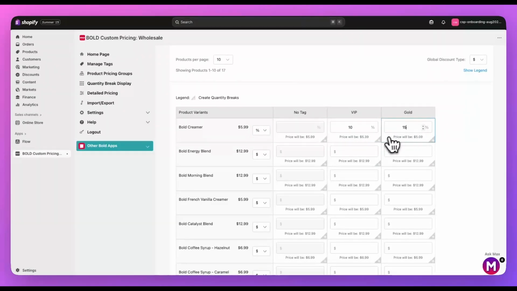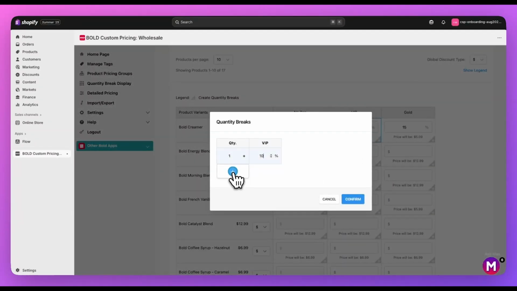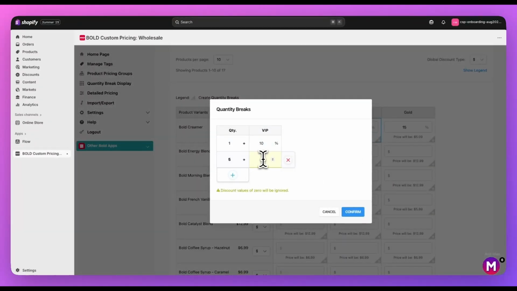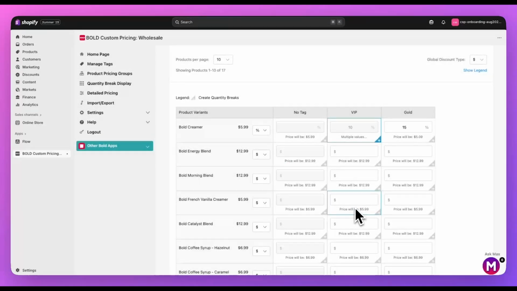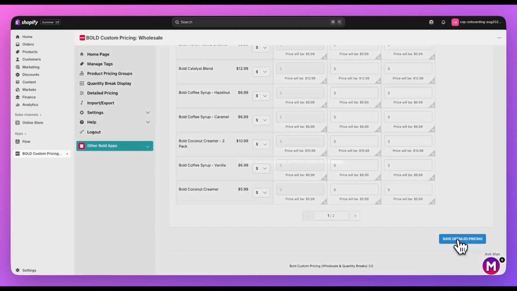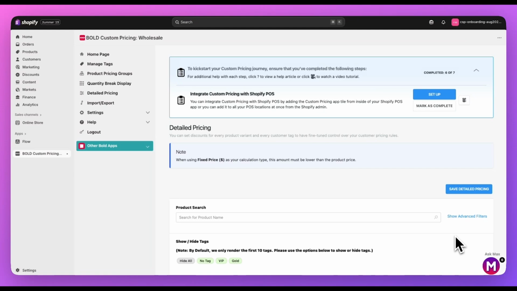If you would like to apply quantity break discounts, click the plus icon in the desired tag. Enter your quantity break discounts and click Confirm. Once you are finished creating your discounts, click Save Detailed Pricing at the bottom of the page.